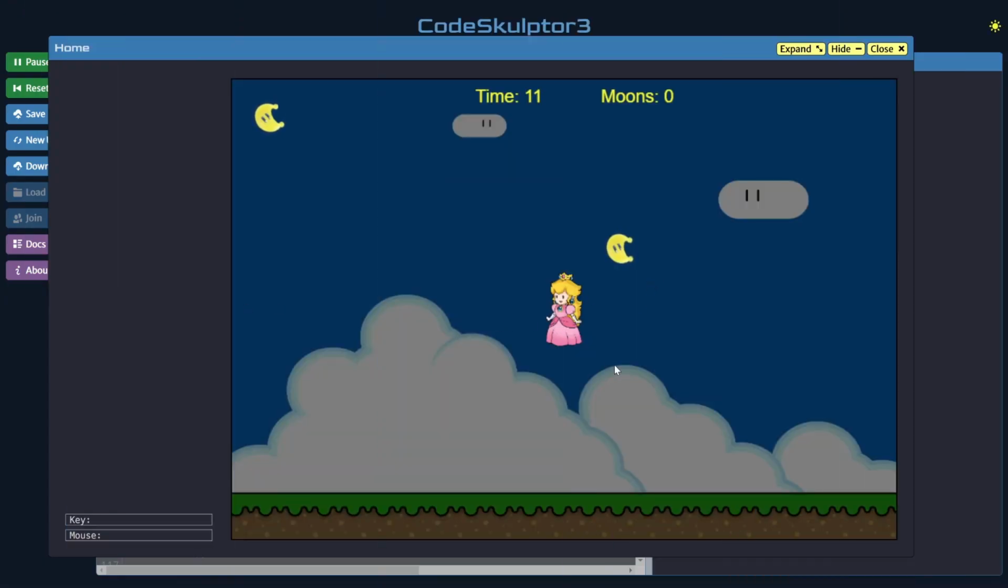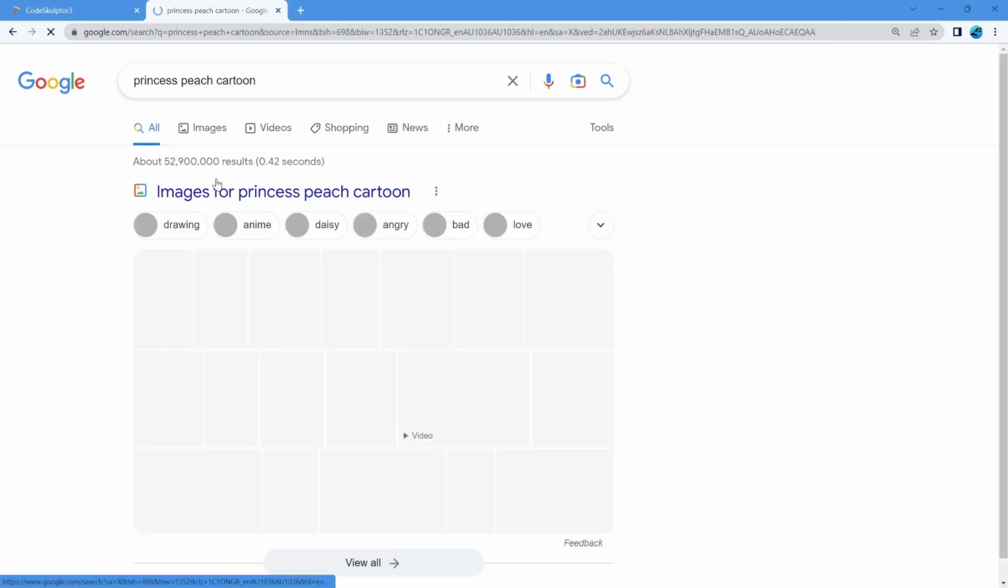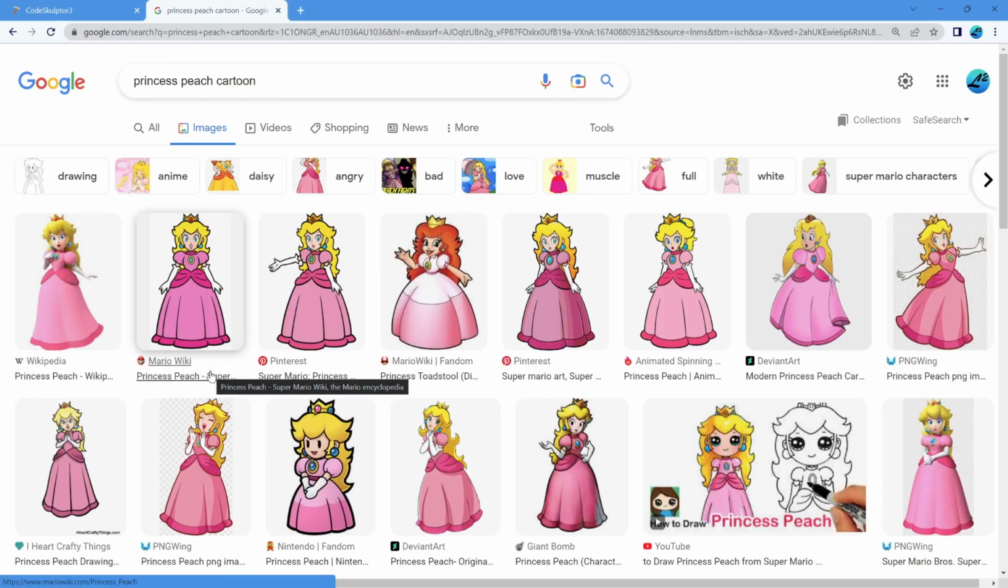The first thing I'm going to do in my project is get the main character on the screen and moving around with the arrow keys. So I've done a Google image search here for Princess Peach cartoon. So I did a Google search and then I clicked on images. And again, please don't feel like you need to select the same character as me. You could have anything that you want the main character to be. It could be a frog, a lamppost, whatever you want to do.